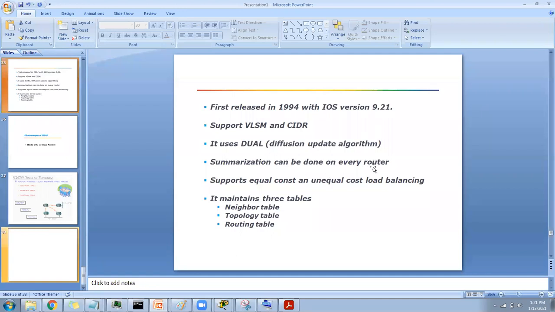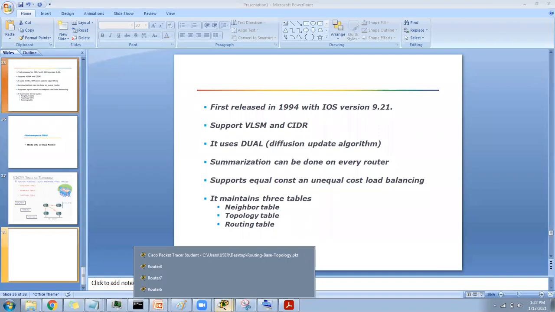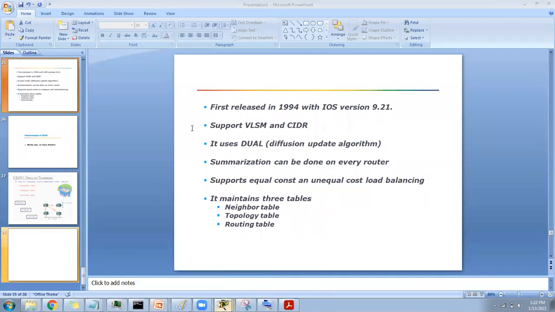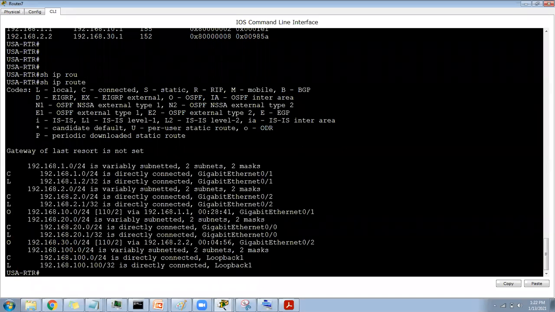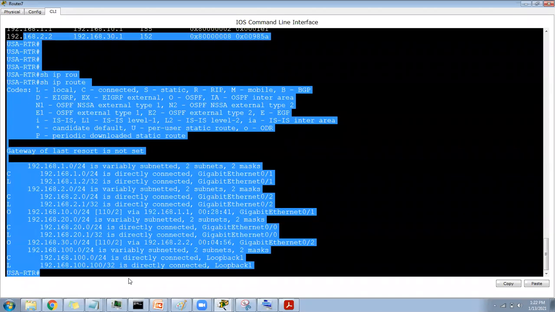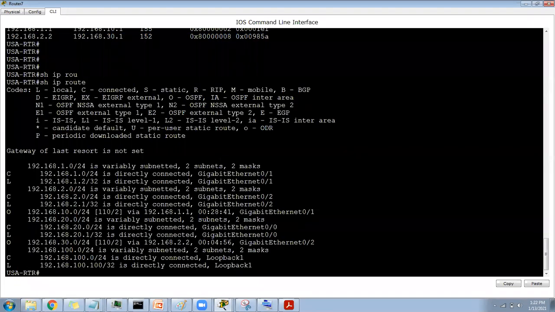Summarization can be done on every router. Summarization is something at an advanced level. It is used to reduce your routing table. Currently you see this many routes. If you increase your network, the routes will be in the thousands. So you can reduce the routes by using summarization.